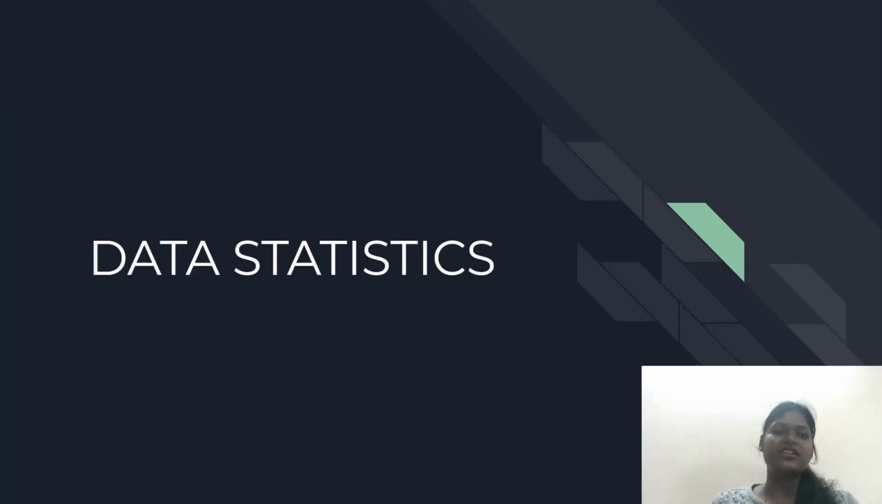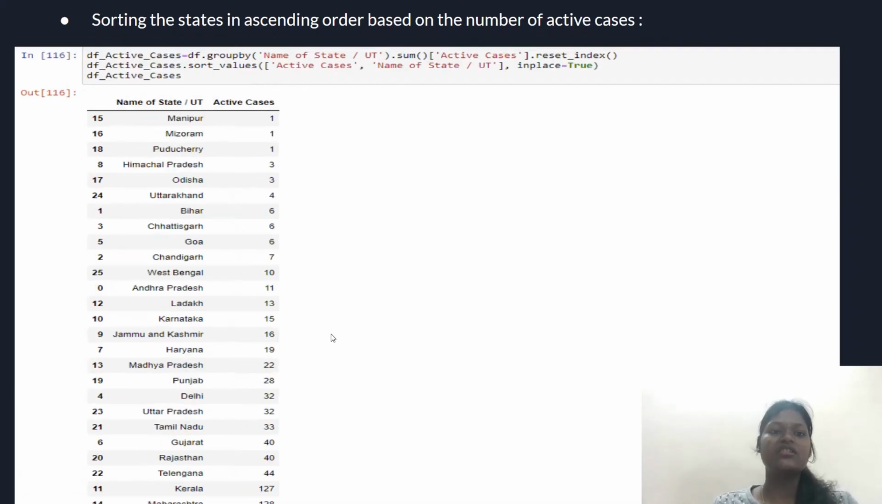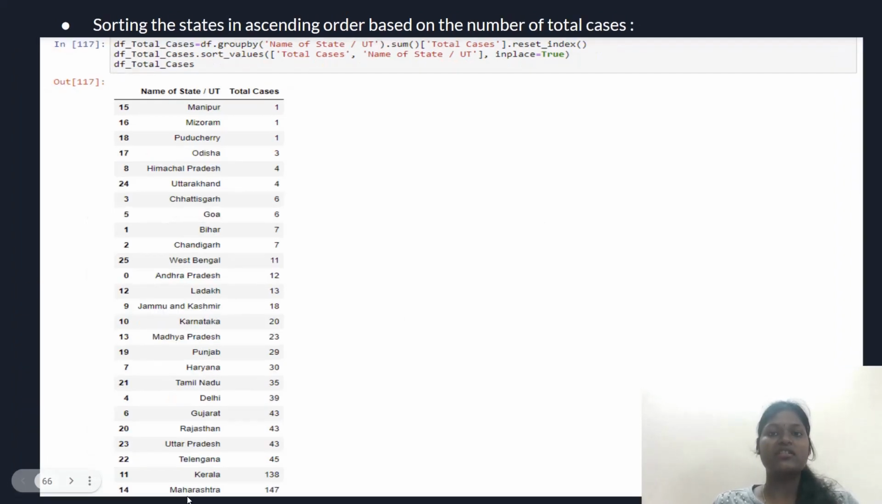Data statistics. In this part, we have sorted the states in ascending order based on the number of deaths and we have observed that Maharashtra has recorded the maximum number of deaths. And again we have sorted the states in ascending order based on the number of active cases, and we have observed that Maharashtra has recorded the maximum number of active cases. And when we sorted the same states in ascending order based on the number of total cases, we observed the same: Maharashtra has recorded the maximum number of total cases.